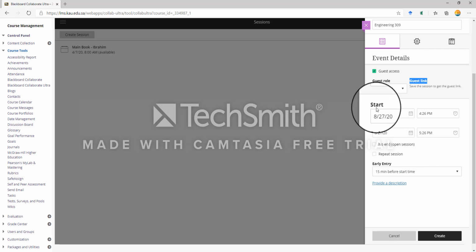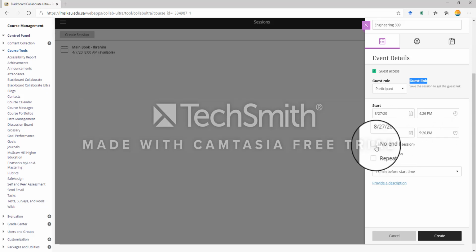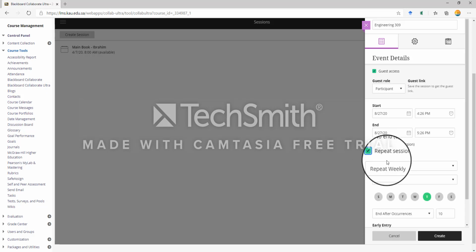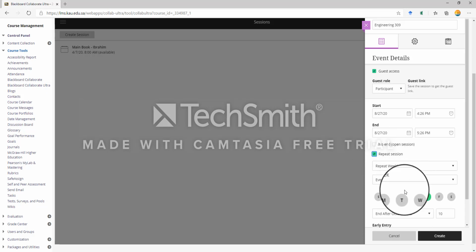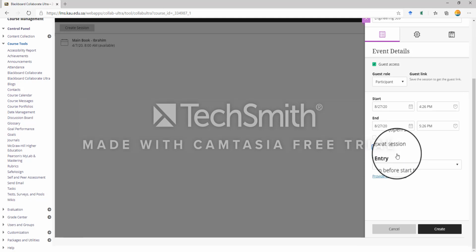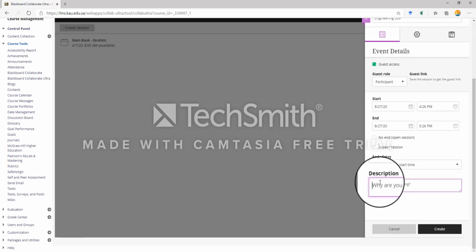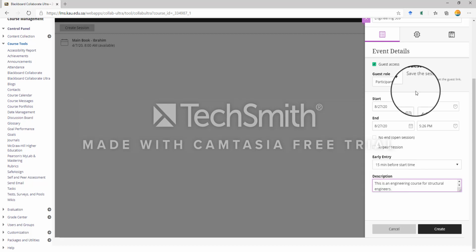You select the date and the time that you want your session to begin and to end. If it's an open session, you can click on that. If you wanted to repeat every other day, when you click on this option, you can see how often you want to repeat your session. And you can describe your class by saying, for example, this is an engineering course for structural engineers, for example. I don't know much about engineering, but this is an example.